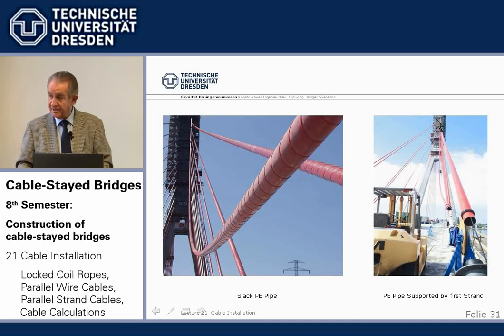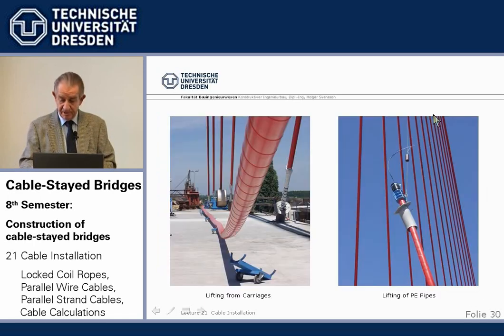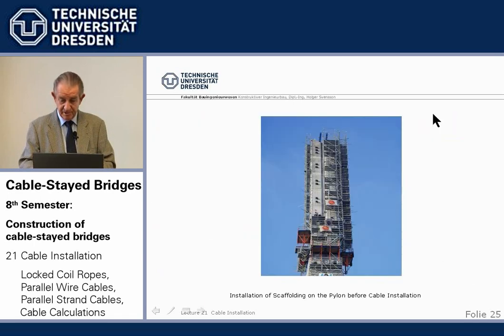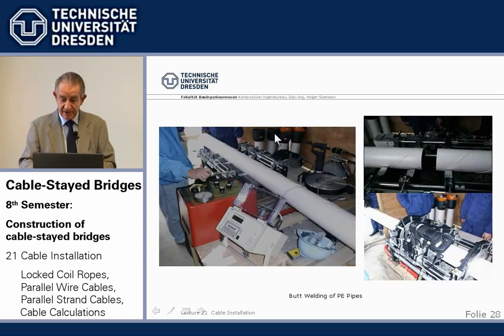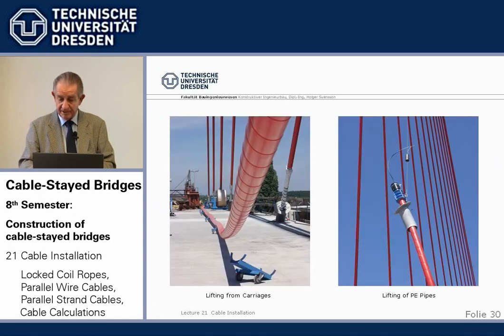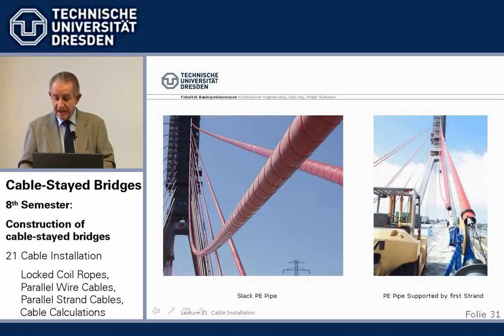The first strand is attached to the final anchor head at the top, which I showed you here. See, it's inserted through one of the holes, wedged, and then we can start pulling at it at the bottom, and with this strand we can then take out most of the sag, and the cable becomes more and more straight.